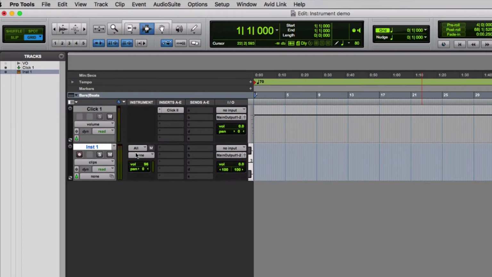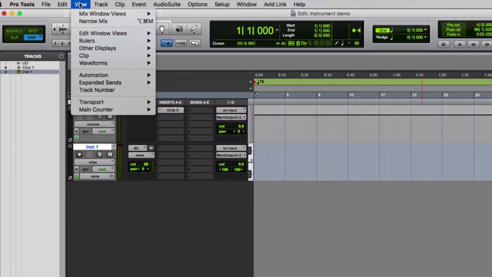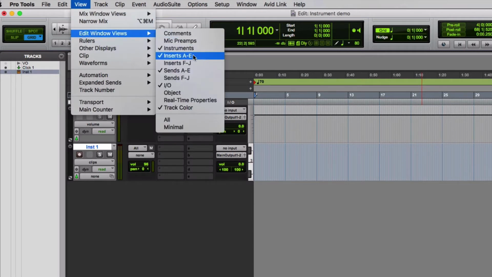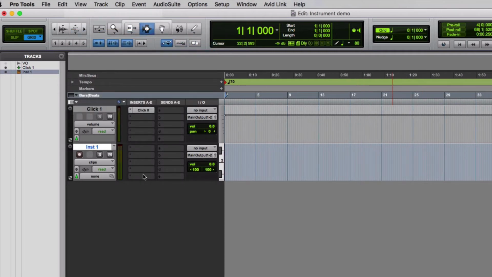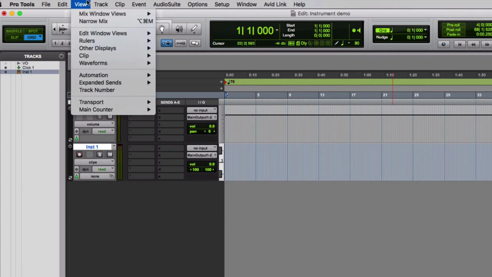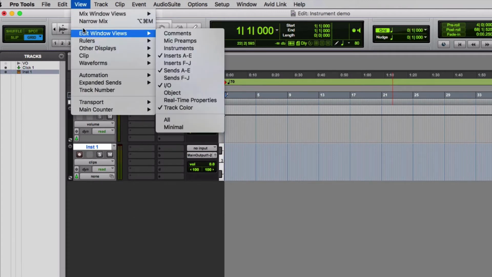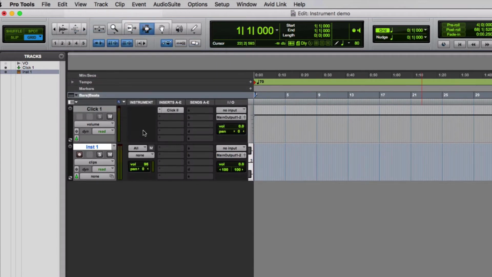Now you may or may not see this instrument bit here, depending on the preferences that you've set within Pro Tools. In the edit window and in the mix window, you can show or hide things. So I'll just show you where this instrument area is. If you go to the edit window views, you get to turn stuff on and off. If I turn instruments off, you'd see I'd lose those instrument controls. If I go back to the view menu and go edit window views instruments, then I get this little instrument section here, which is what I want to see when I'm working on an instrument.